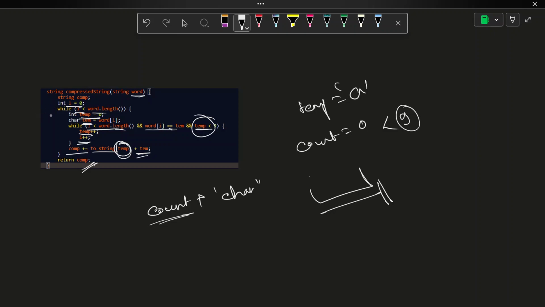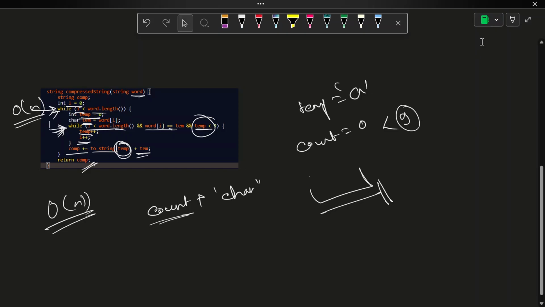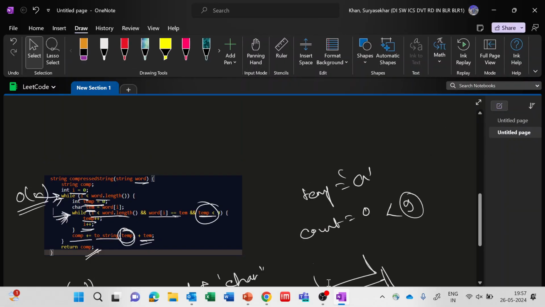So what is the time complexity of this? I am traversing the string, so it is big O of n. We are traversing each character only once. Because i is already increased, we are not traversing again from the starting. So that's why the total comes to big O of n. Got it? Thank you.